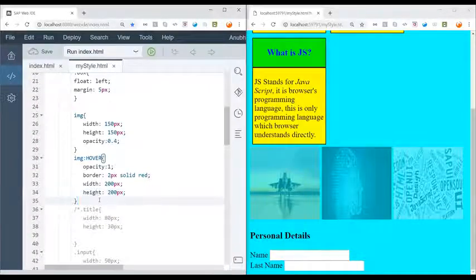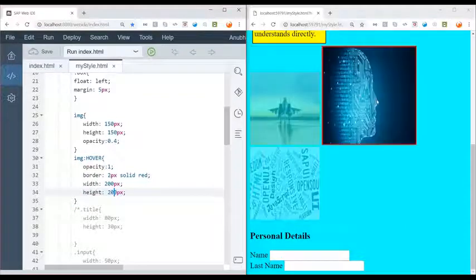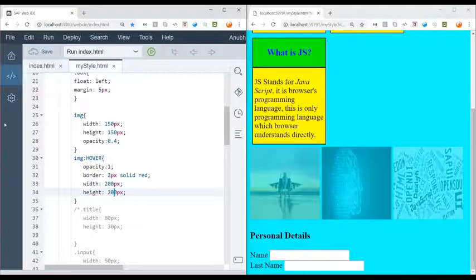Okay, so that's about the height and width property, which you can also change on hover. You can see now it's changing the width and height on the hover of the element.